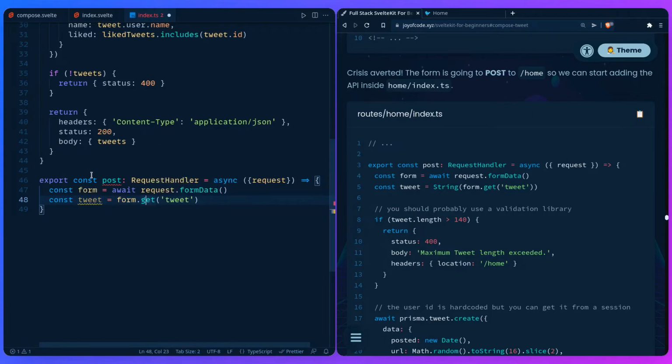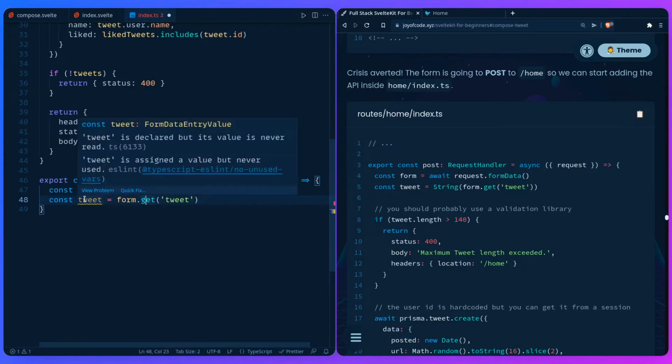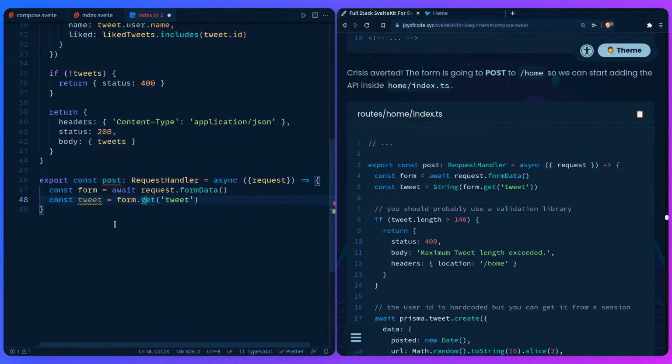Say const tweet, you can say form.get('tweet'), and this part is only for TypeScript because TypeScript freaks out. It's like, oh, what is this tweet? This really isn't a string. What are you talking about? It's a FormDataEntryValue. And then you can just say here, if you're lazy, toString, or if I want it to be more specific, I want to say string. So yeah, TypeScript is going to be happy.